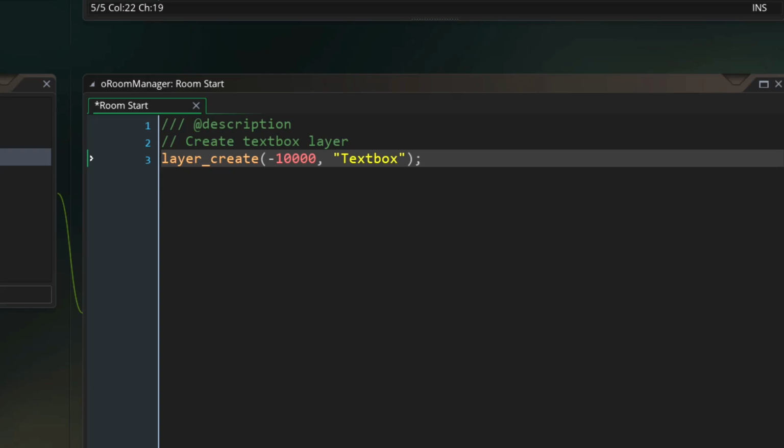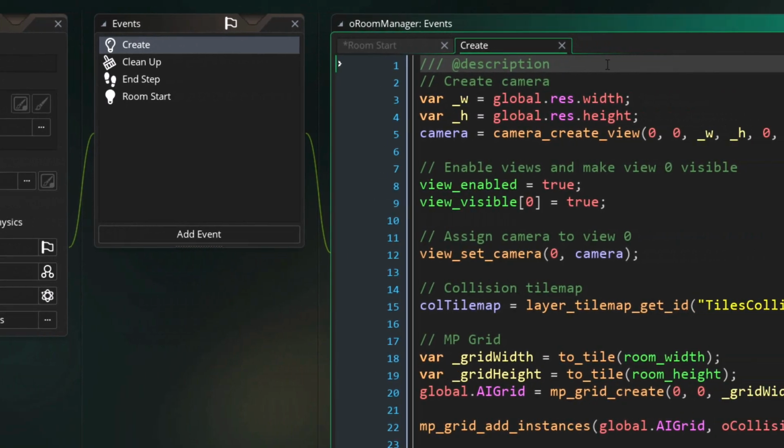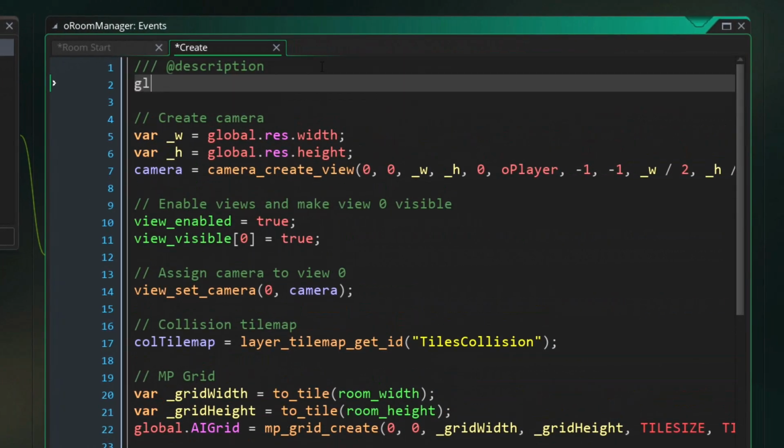For this we first need a variable which we'll create in the create event of the oRoomManager object. So in this event, I'll add a new global variable and this will be called paused. By default, this will be false. We'll set this to true when we want to pause all characters, which will happen when the text box appears.